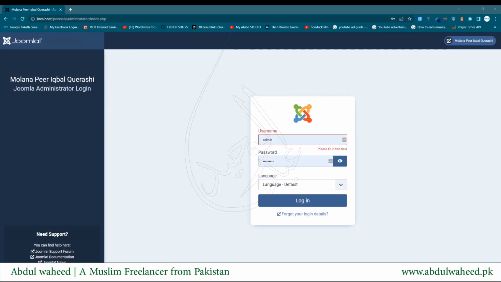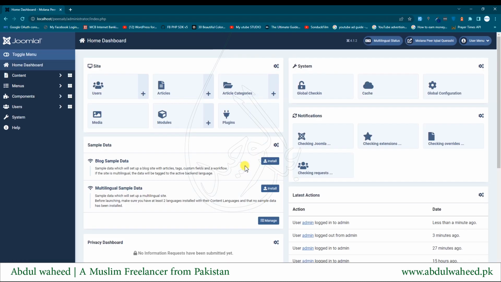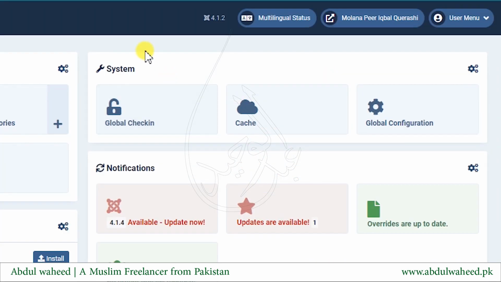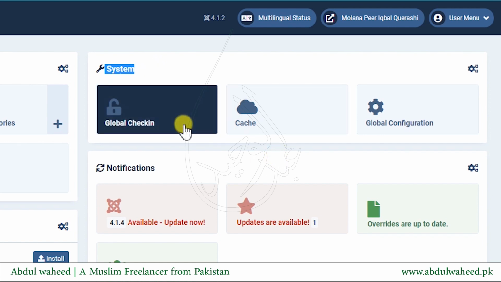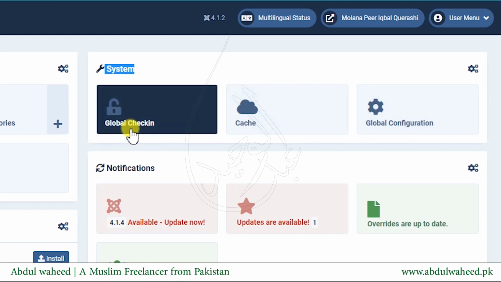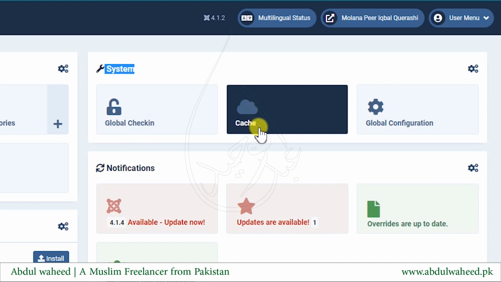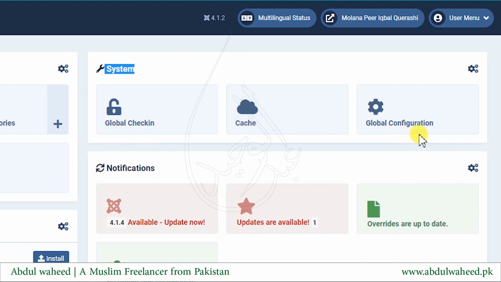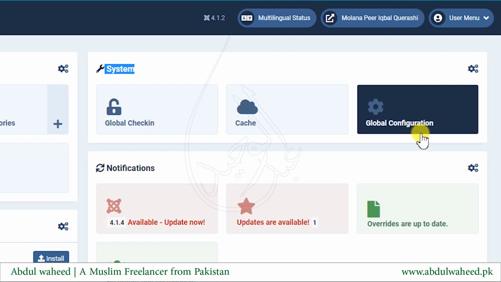So after you log in to the website admin, on the right side of your website admin you see the system block. There are three options under this system block: one is the global check-in, second is the cache, third is the global configuration. It is actually an admin module in which three settings are there.